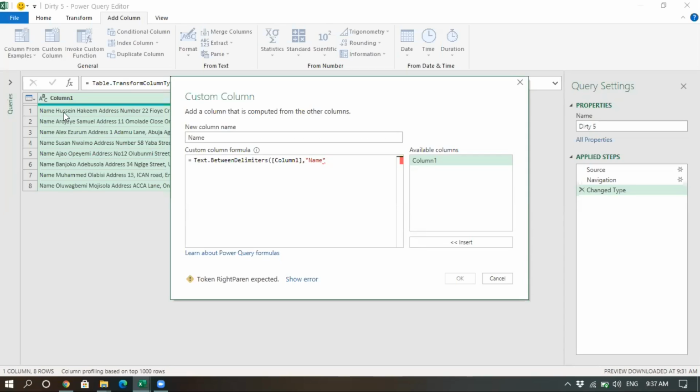Okay. What I was saying is, we'll be using Text.BetweenDelimiters. We're going to pass in this particular column 1 as our input, and for name we want the text which is in between the text name and the text address, right? Whatever is in between name and address, that is our name. So this function is going to get us the text which is in between name and address.